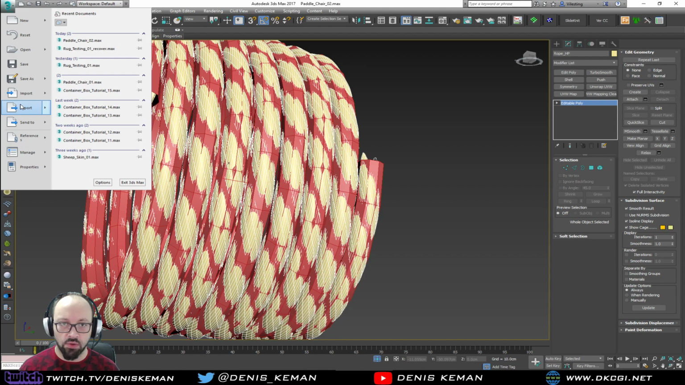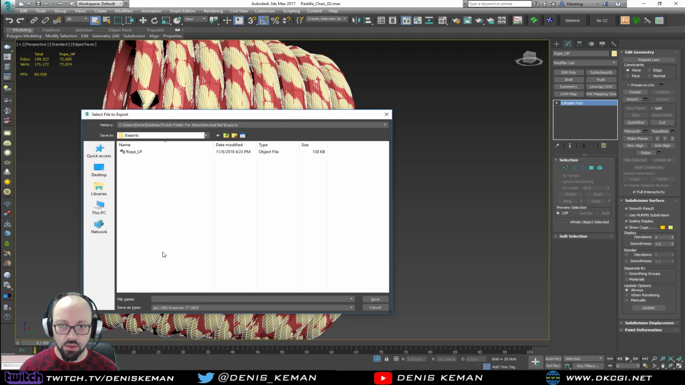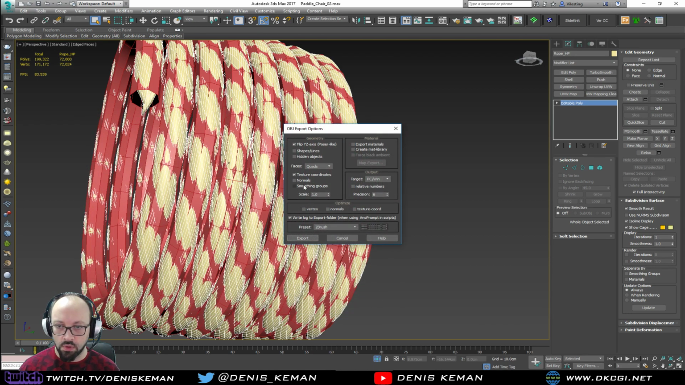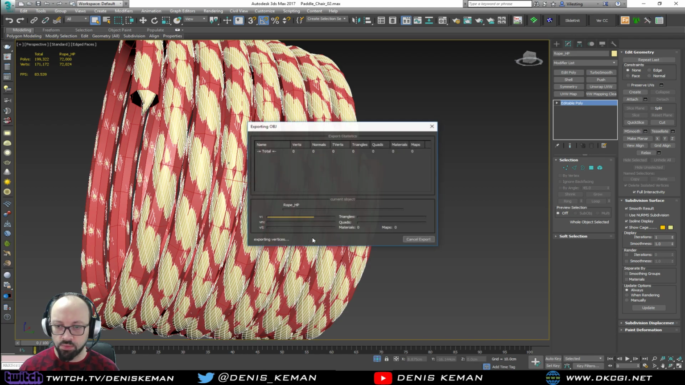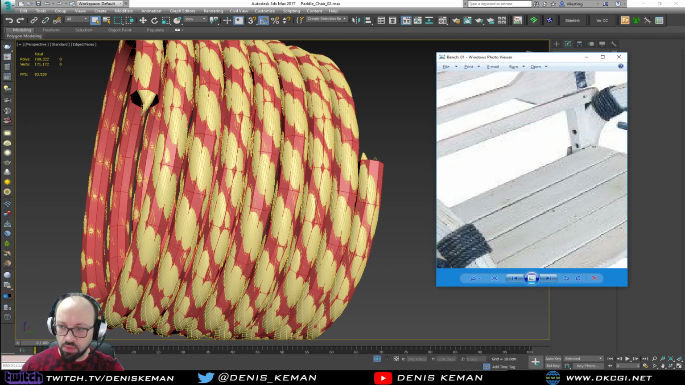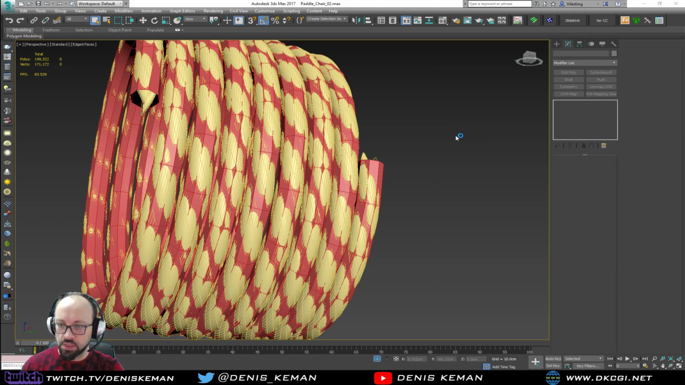Now export out the HP as well. So rope HP, save. Texture coordinates fine. Export out, done. Let's just make sure that the distance for these is going to be just right. Now we're going to see if this thing is going to work or not. If it works, amazing. If it doesn't, I'm going to have to fix it.